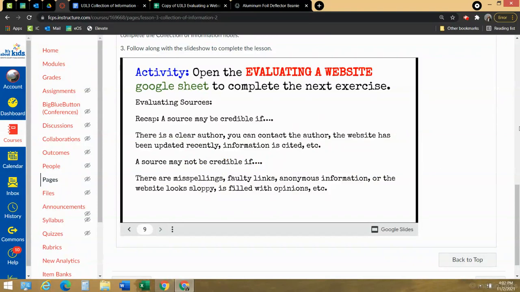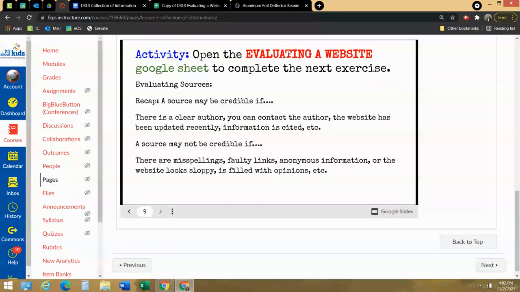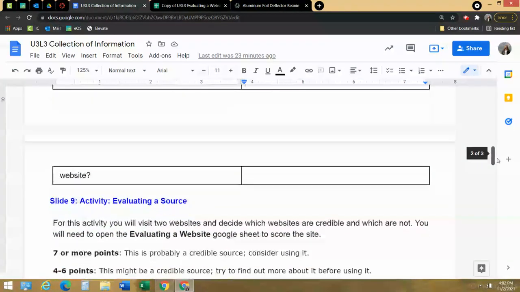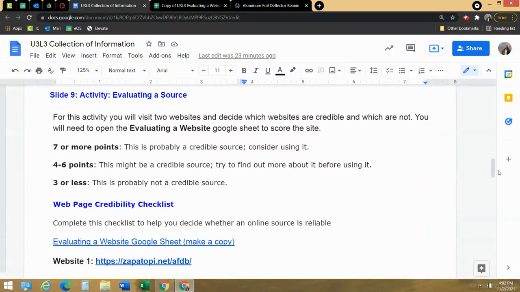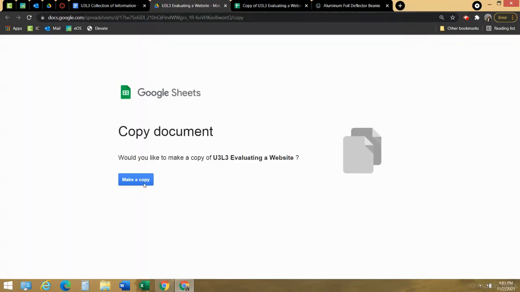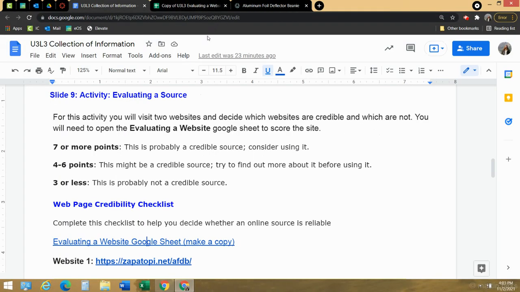Okay. And then 9, you're going to actually get to evaluate a website. This is where you get to do your activity for the day. So you're going to go through, continue answering those, and then you're going to get to number 9, where you're going to evaluate a website. So you're going to visit 2 different websites and decide which one is credible and which one is not so credible. You'll need to open up the evaluating the website Google Sheet, which is right here. So you're going to open that up. You're going to click it, and you're going to need to make a copy of it. I've already done that, so I'm not going to.